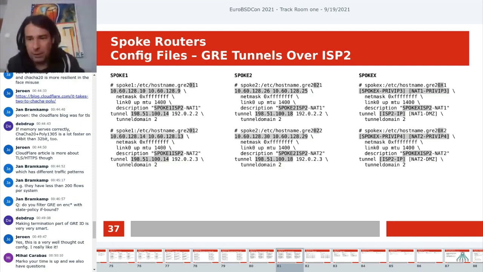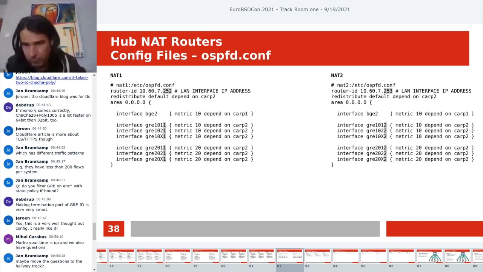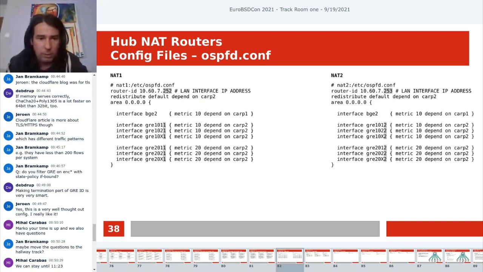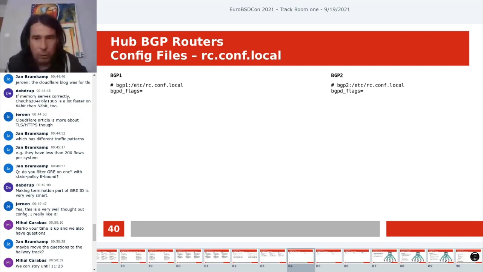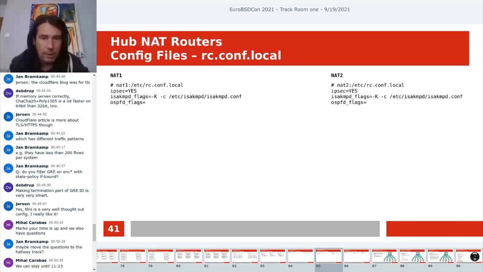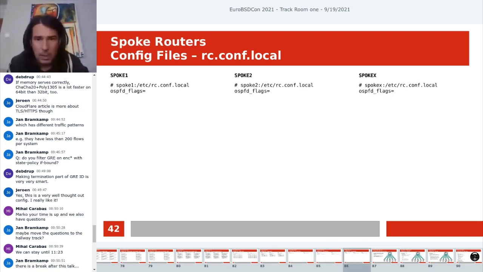Okay, I'm finishing. I have just a few more slides. As for ospfd.conf, we are putting a different metric, and anyone who takes a closer look at these slides will notice, I won't describe anymore because we are running short of time. So ospfd.conf on other spokes. Finally, rc.conf.local. We see that on BGP1, we just need to start bgpd. On the hub NAT routers, we start ipsec, isakmpd, and ospfd. And on spokes, we just start ospfd from rc.conf.local because remember, we started all the other daemons that we need, like isakmpd and ipsec, from hostname.if files by means of scripts.